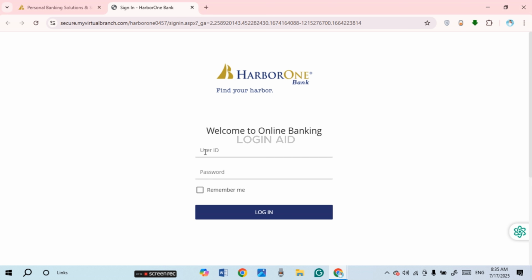So simply log into your account by providing the user ID and password. Click on the field of user ID and enter the user ID over here. Now click on the field of password and enter the password. Now after you enter the user ID and password, click on the login option that you can see on the screen. After that, if you have enabled two-factor authentication, you'll also have to go through it and you'll be logged into your account. So that is how you log in to a HarborOne Mortgage account.